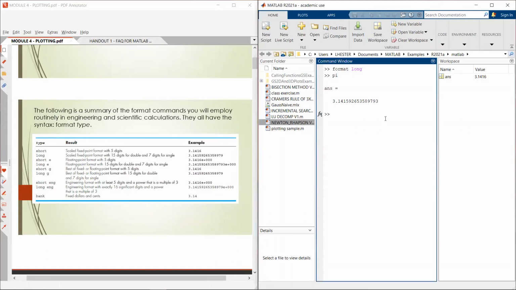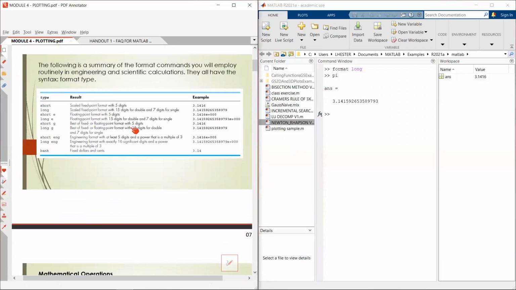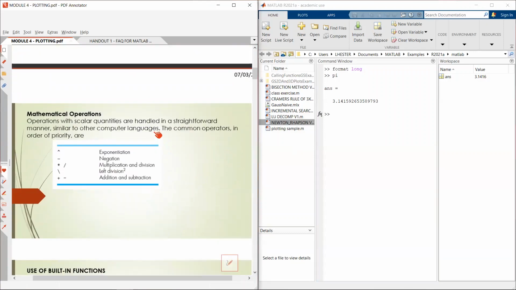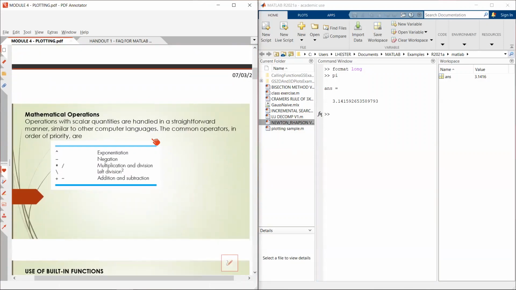For the bank, kapag tinype mo yung format bank, ang style niya 2 decimal places kasi always may dollars, parang dollars and cents. Kapag finormat long ko, ang always use natin is format long para 15 digits yung i-display. Okay, sige.